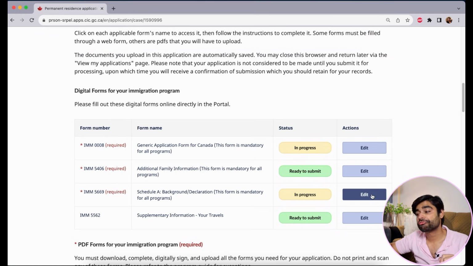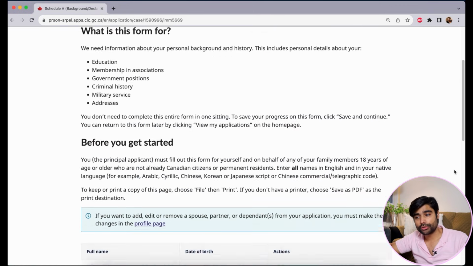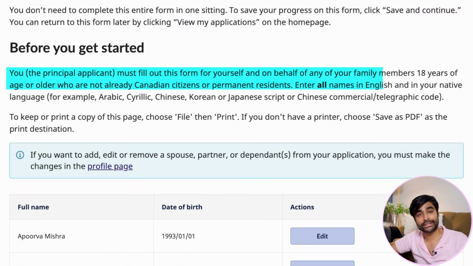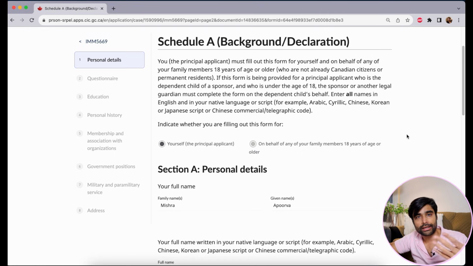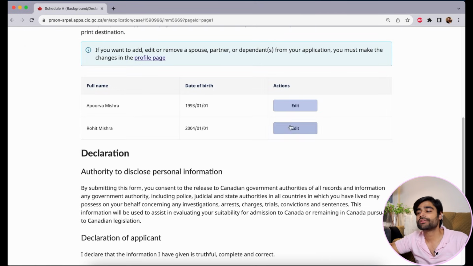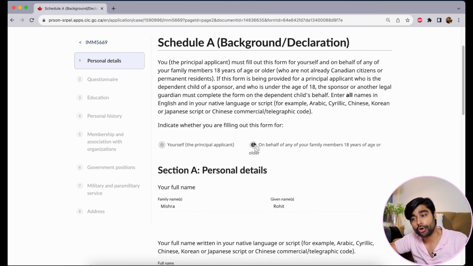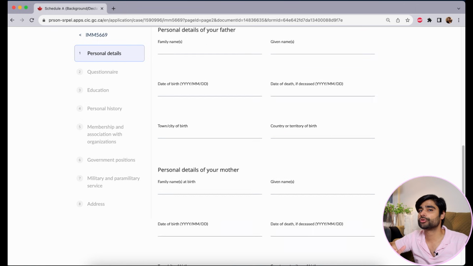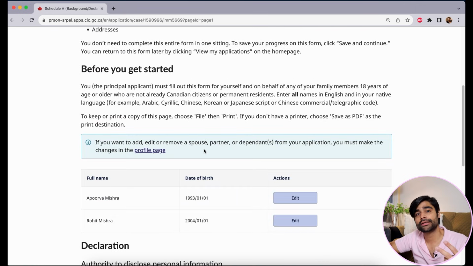Then similar story for 5669. So this is Schedule A, background declaration. As you can see, another row shows up here. Why? Because the child, the 19-year-old child, meets this criteria. So my wife again fills out the 5669 version for herself first, and then she fills out another version on behalf of my son, who's the correct dependent added here. So very similar to 5406, two versions of 5669 are required in this case.